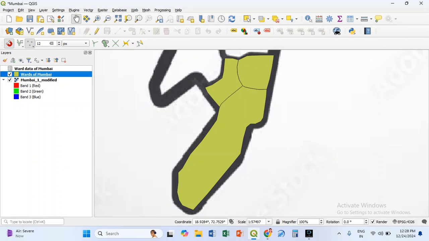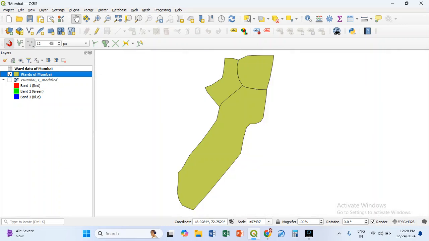Now what do I do? I first switch off my base map. This is my final shapefile. So far I have created only 3 wards in the Mumbai shapefile. Now I will be representing the population data using the thematic mapping technique of choropleth.